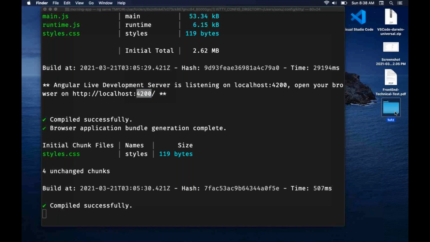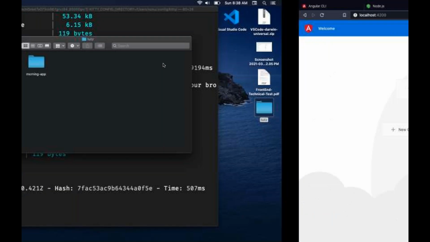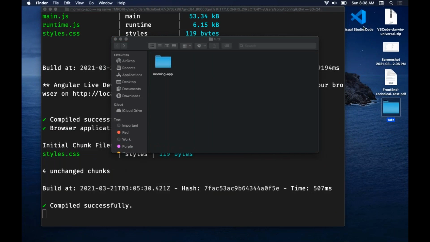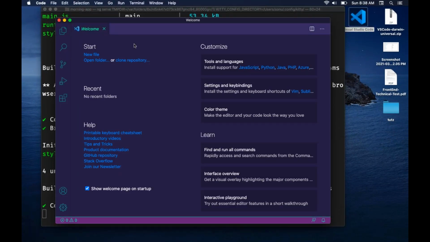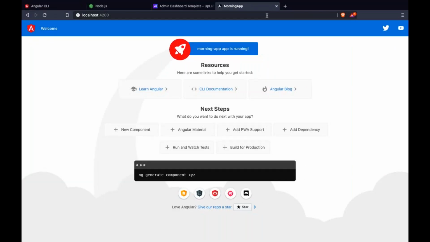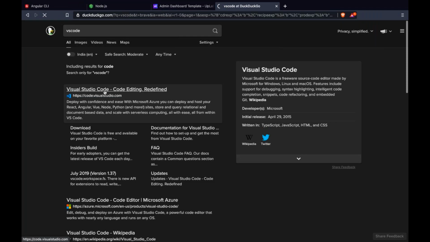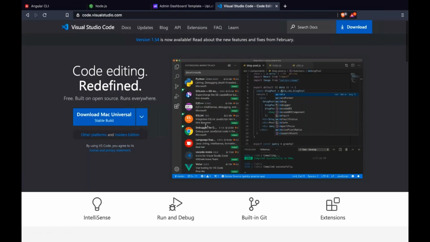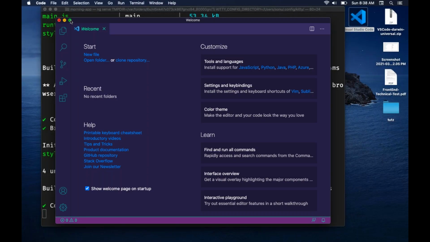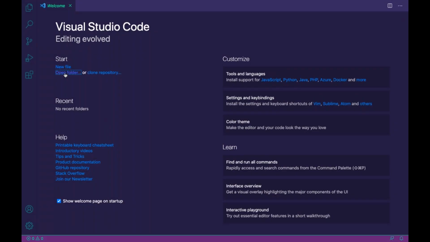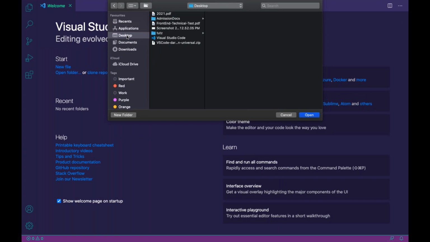So what I'm going to do is open this particular project. Guys, I'm using VS Code. Let me show that code editor to you. You can also download it. It's just a lightweight code editor. I'm using the same code editor here. Open folder, desktop, and morning app is my folder. So this is my project. I'm opening it.